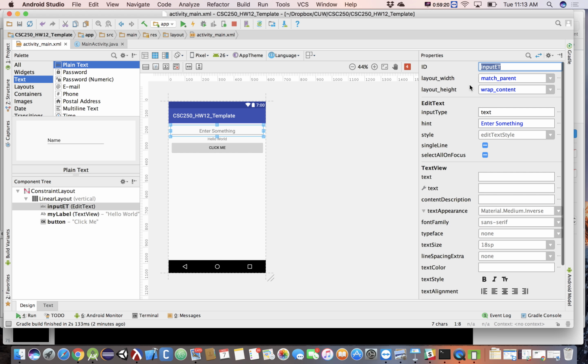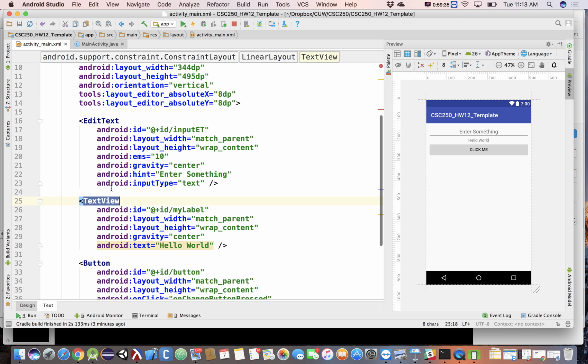All right. Click on view fewer properties. Again, this guy's name is input ET. So now what I want to do is, when I click the click me button, I want to get the text from this widget and set the text for this widget. Okay, and this guy's type, if you click on this, his type is edit text.